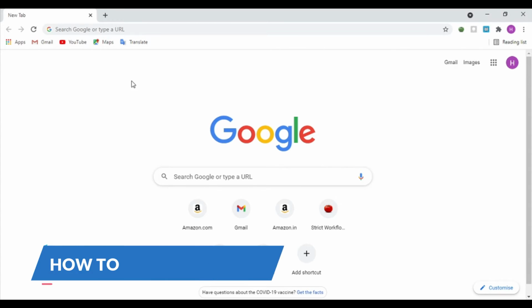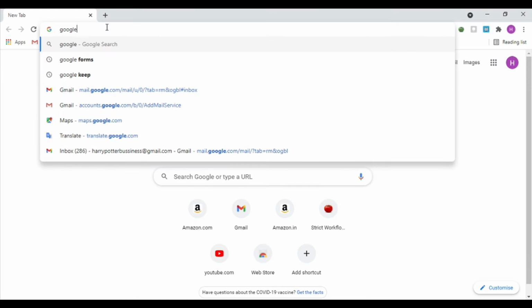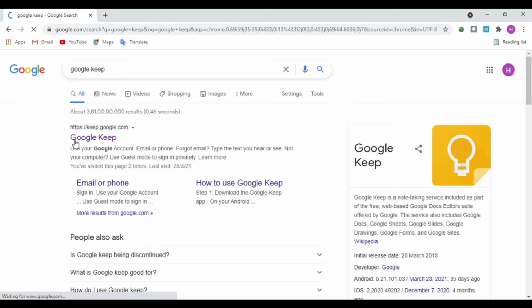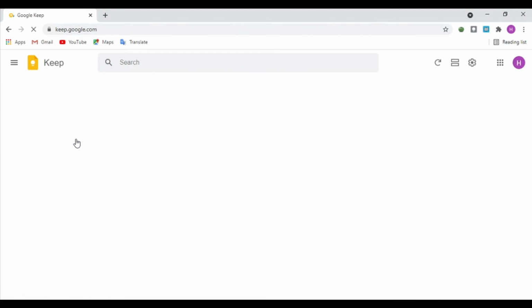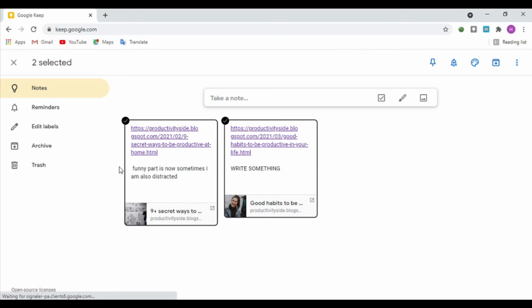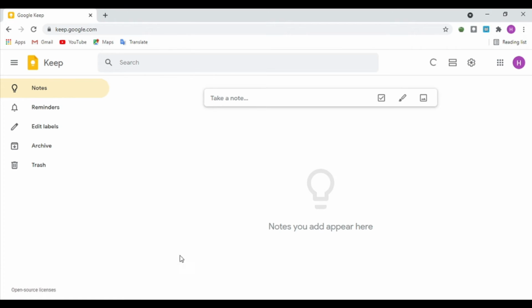To access Google Keep, just search in the bar, type Google Keep, and you will find the app in the first place. Just go to this app, and this is going to be amazing. We are going to see the in-depth tutorial of this app from scratch. So make sure to watch this video till the end.